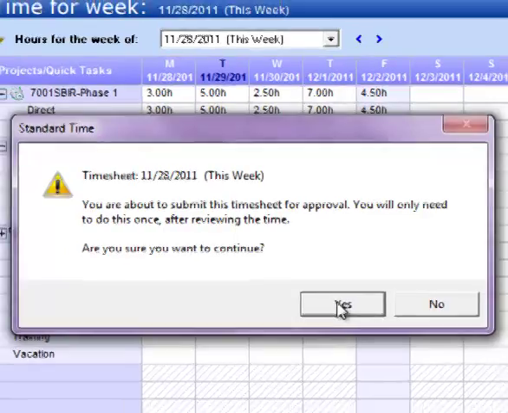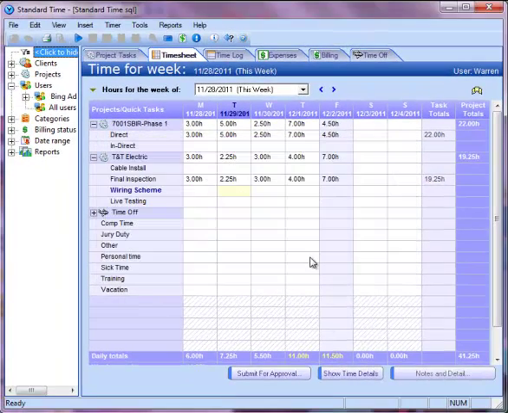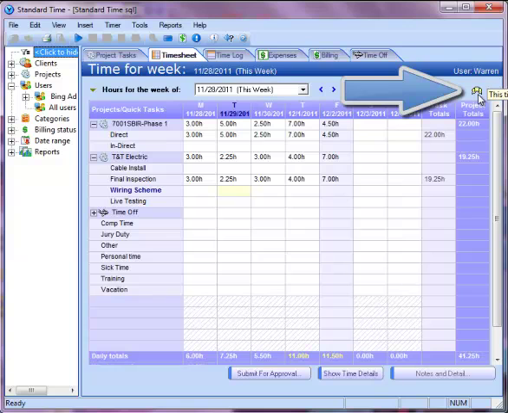Okay, so I click yes. And now the timesheet has been submitted. You'll note that it's been submitted because right up here in the top right corner, under your login name, you'll see a little ribbon icon. This little icon tells the person that your timesheet has been submitted.